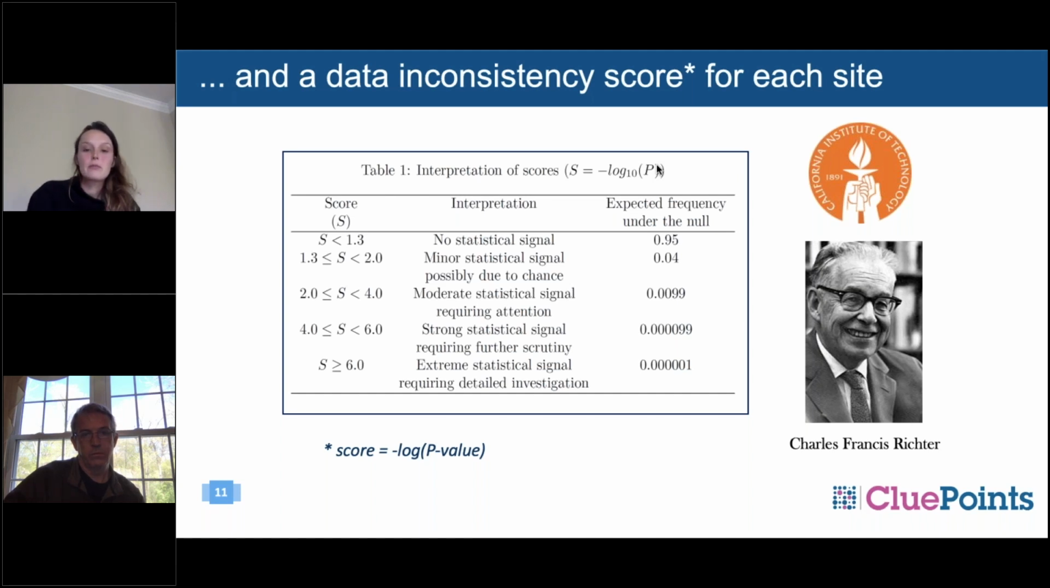And actually, when you use that kind of transformation, you get very close to a similar kind of scale that is used for the magnitude of earthquakes, so the Richter scale. For the magnitude of earthquakes, of course, you all know that that goes from 0 to 10. 0, there's nothing. 10, basically, the country is destroyed.